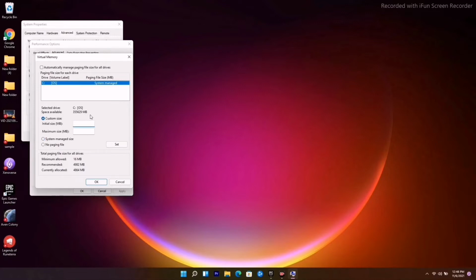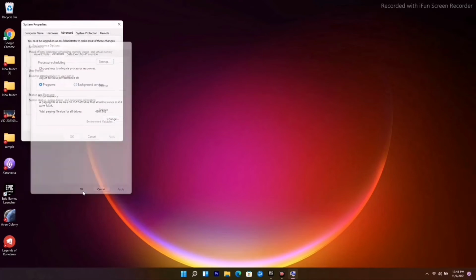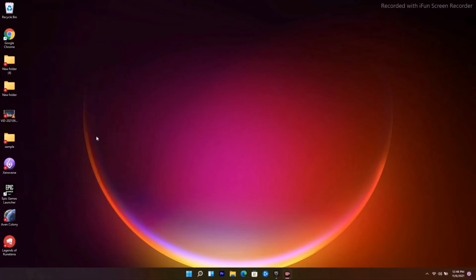You can give the maximum size and initial size as 4096, and once it is set, click OK, and then OK again, and try whether the issue is solved or not.